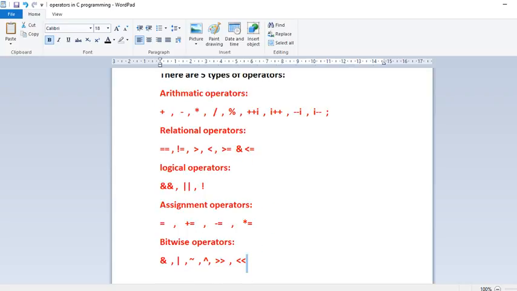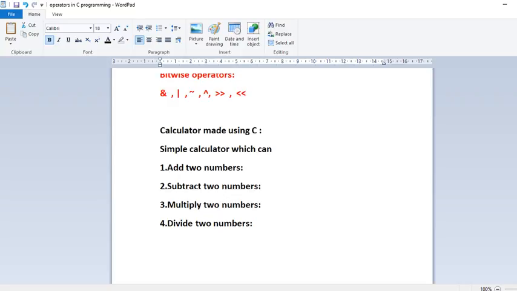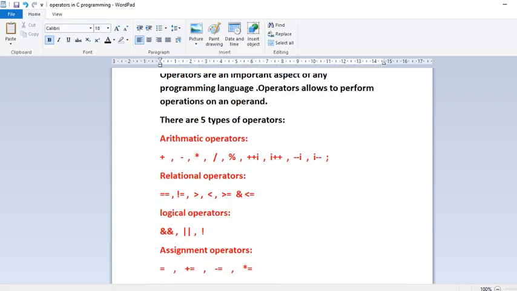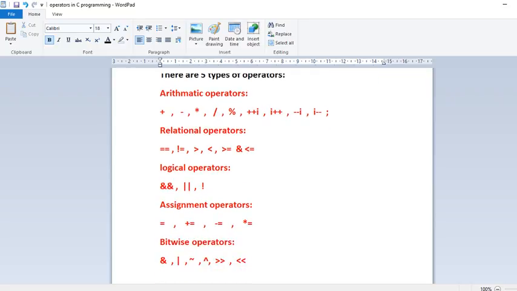But before that we need to learn how to use the logical operators in this video, because we will write code for other operators later on, but the logical operators are quite important. That's why we will cover this in this video, and then we will move on to the final segment of the video, which is the calculator made using C. In a calculator, as we all know, the four basic arithmetic operators are needed: plus, minus, multiplication and division. We will cover that, but first of all we need to cover these logical operators.